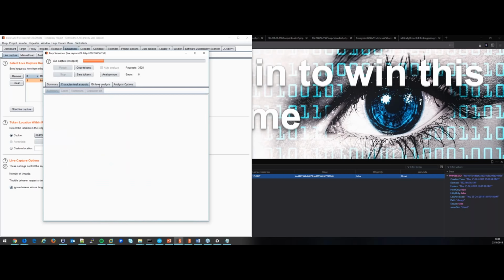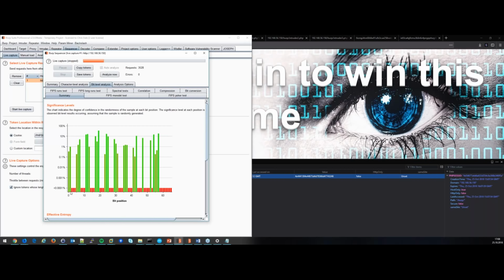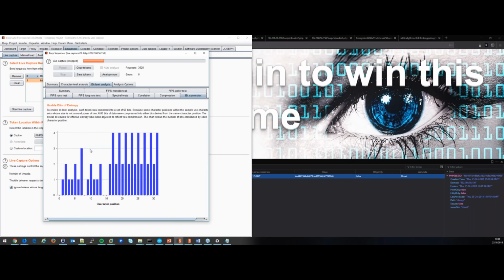Is this token randomized or not? And when you see red, it's very often not very good. So the summary here is saying that it's not good. If I go to bit conversion, you can see that the first half of the string does not look to be very much random at all.